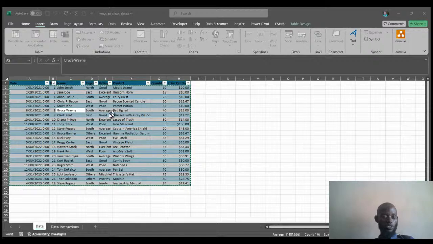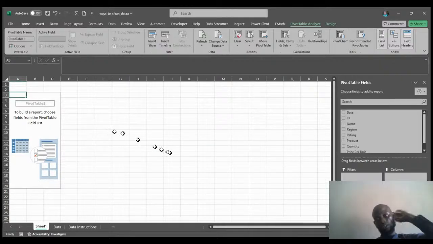So under a new worksheet, I don't want it to be inside this place. So now click on OK. Now that I've clicked on pivot table, what is left for me now is to create it based on this instruction now.